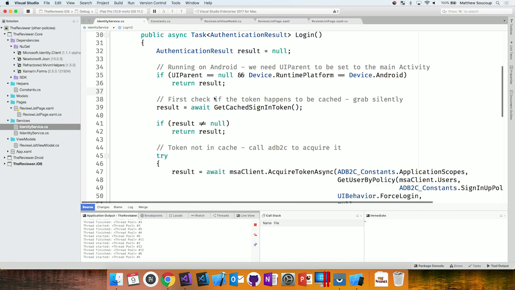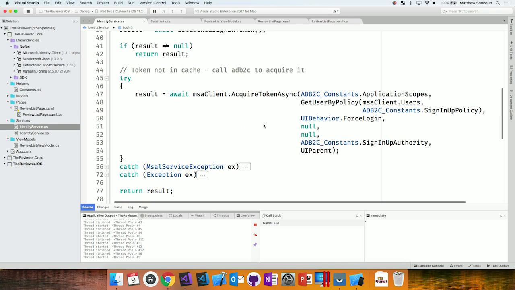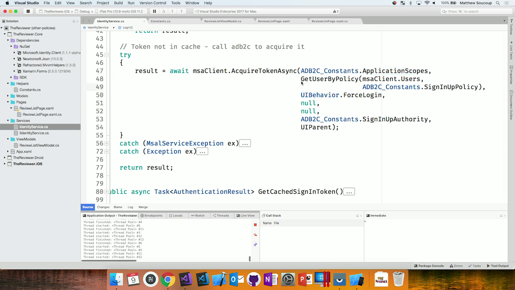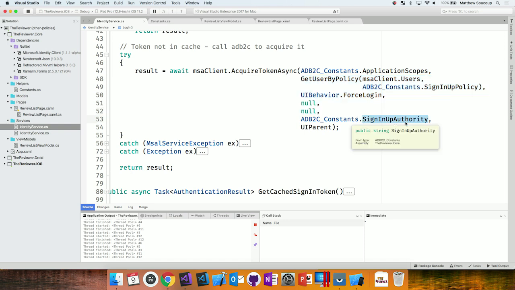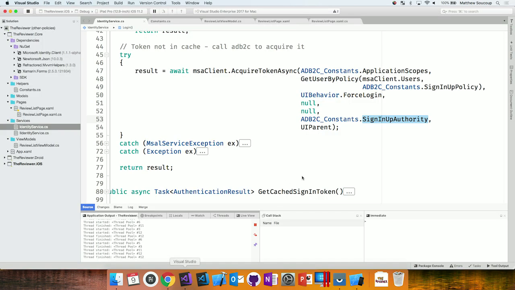So what else do I have to do as a developer? Right here, when I have the login, I have an identity service, which I created. And the login all comes down to this: acquire token async, from the MSAL client. I'm just saying what scopes I want, which are essentially application permissions, nothing but an array of strings, custom defined by me. Then the user by policy, which is just how I want the web view to display. And finally, the sign-up authority is a URL constant that I'm calling. That URL is our policy URL, all the information of what you just set up. And that's all there is to it.